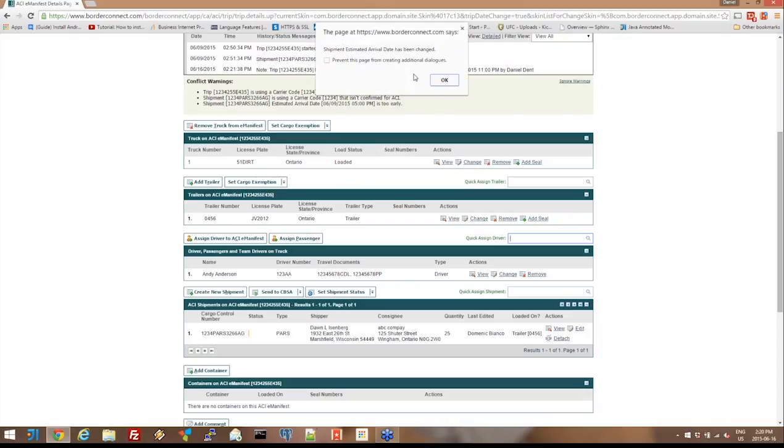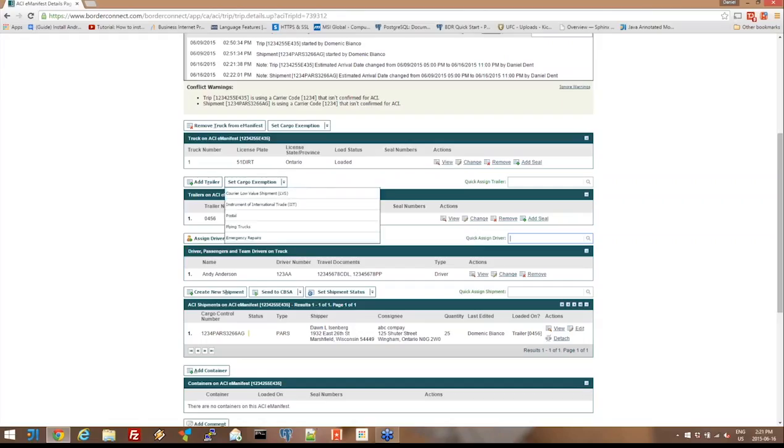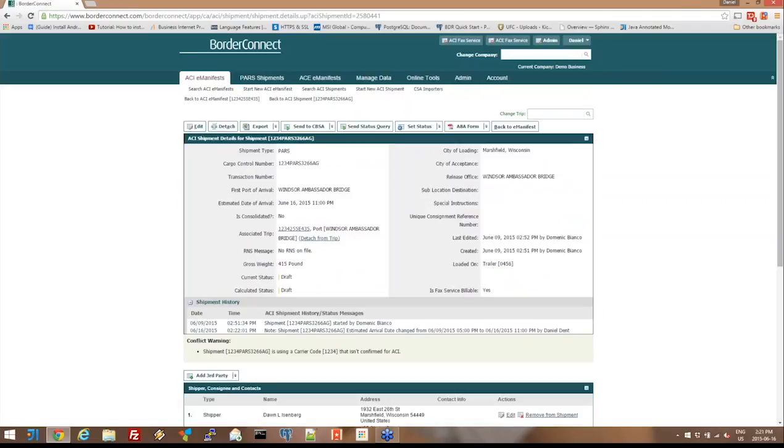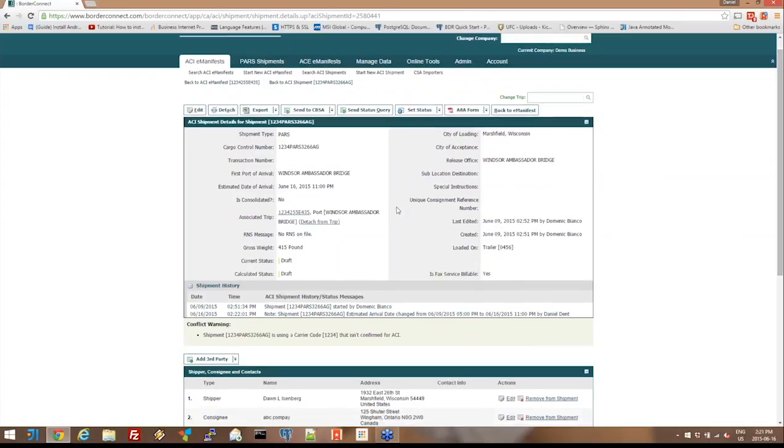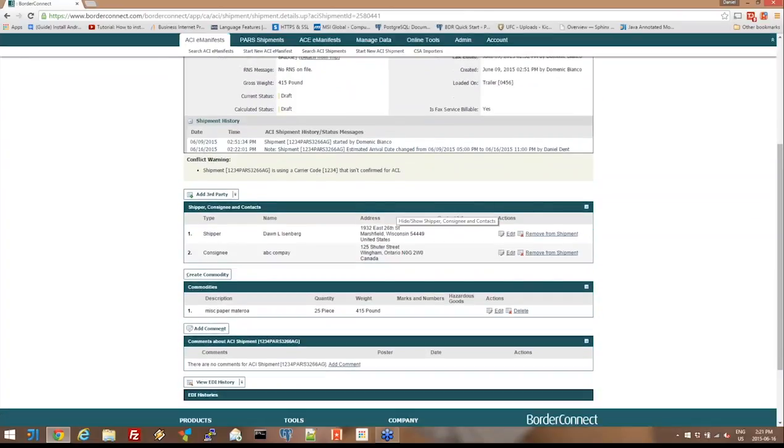So again, BorderConnect saving me a little bit of work. It's saying your shipment arrival date has been changed, and I say OK. And now I'm going to click into the shipment just to confirm that BorderConnect did that update for me correctly. And you can see it's showing the date, June 16th, 11 p.m. on my shipment. Now I'm going to scroll through this manifest detail and make sure everything looks correct.